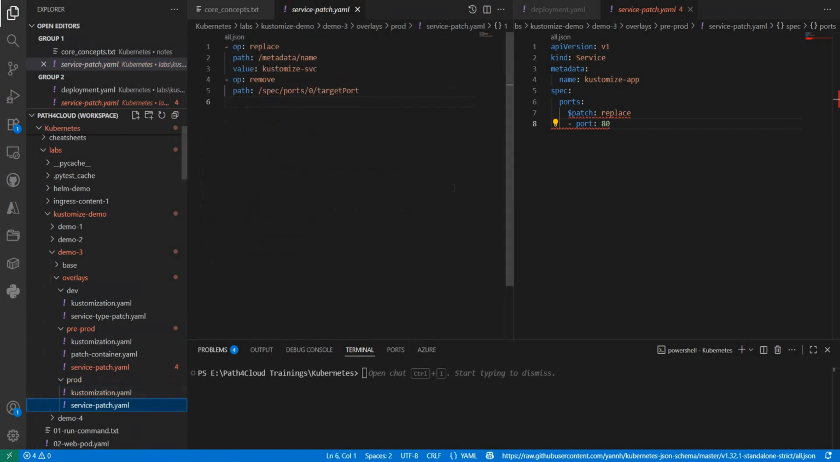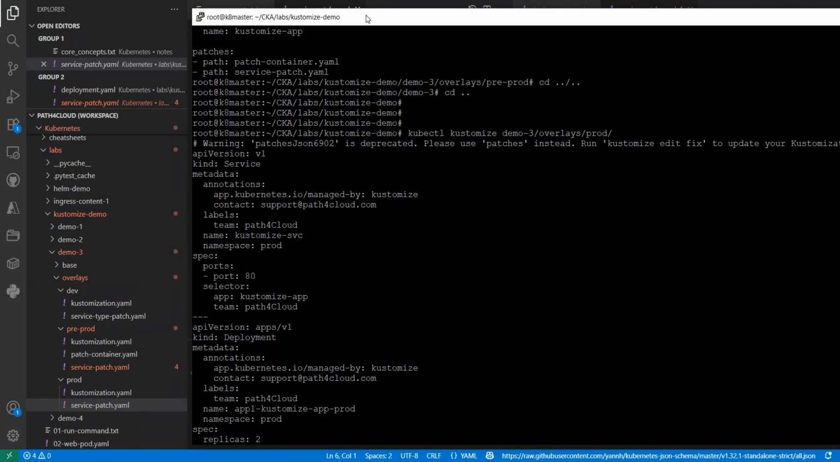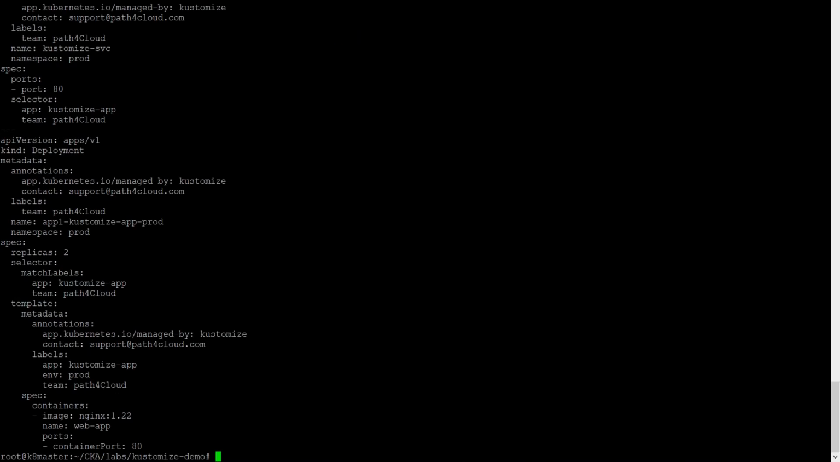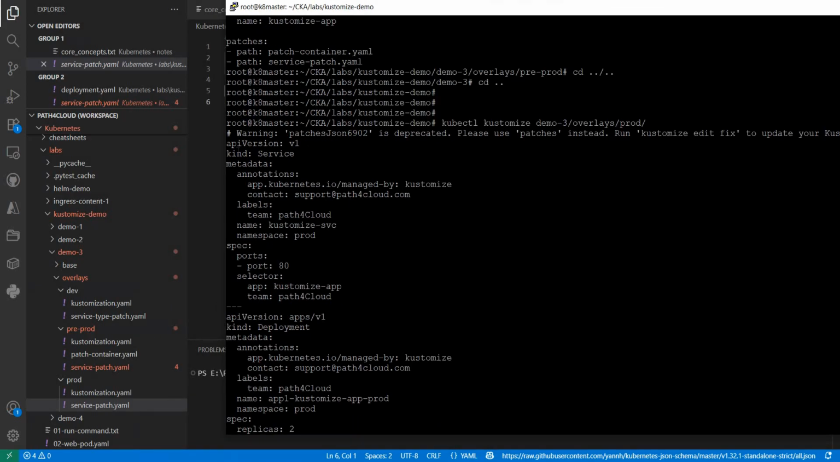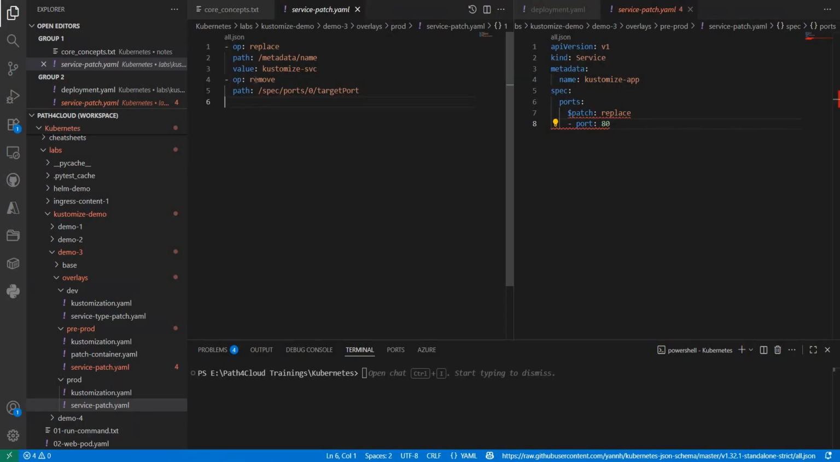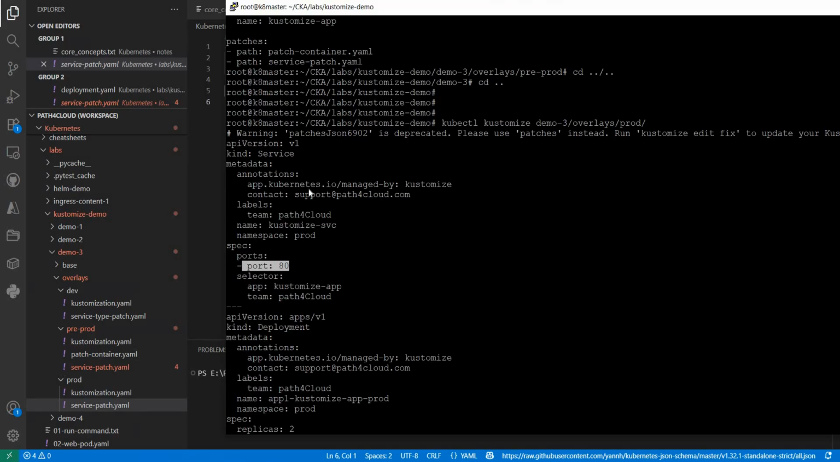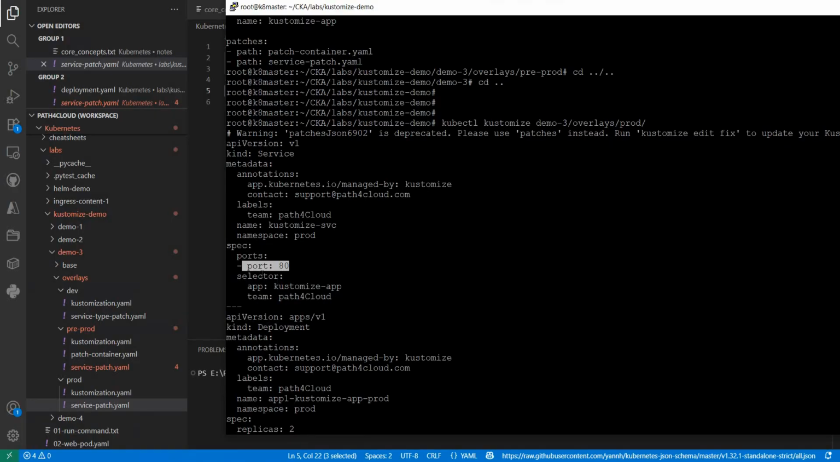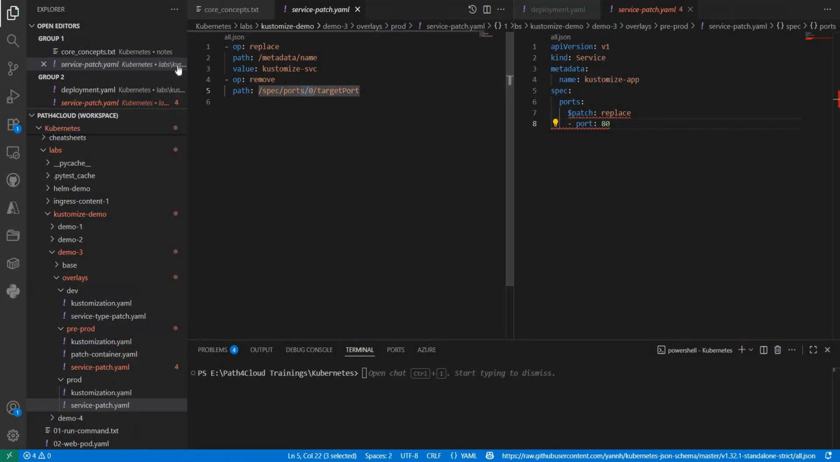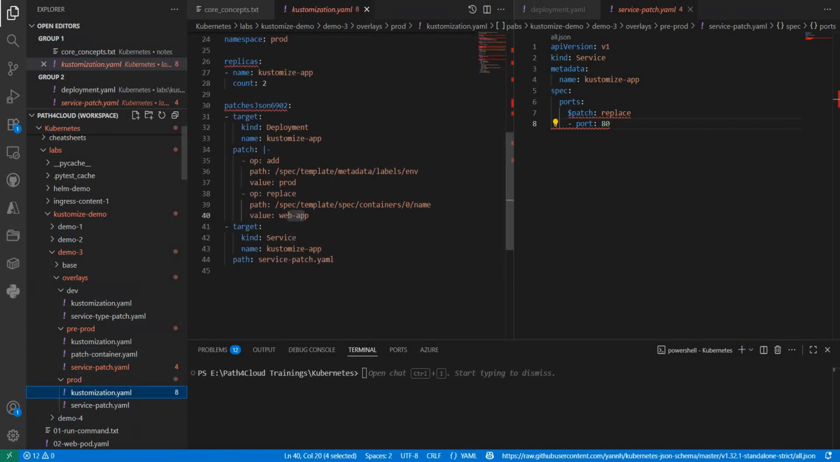And in the service patch YAML, we have added a target port. We are just removing it. Okay, now let's see whether it is applied or not. For the service, you can see we don't have the target port. That means it has removed this from my port under index 0, and it has removed it.